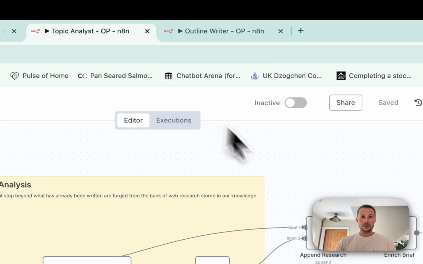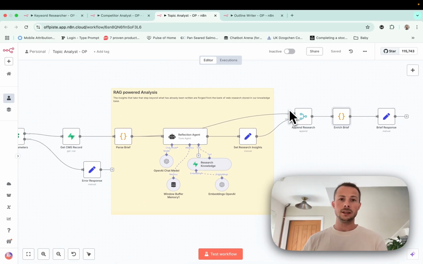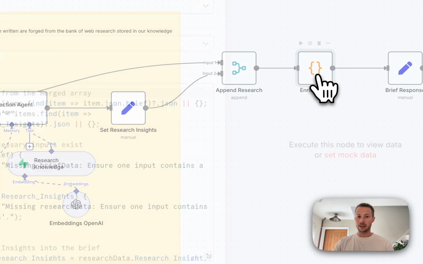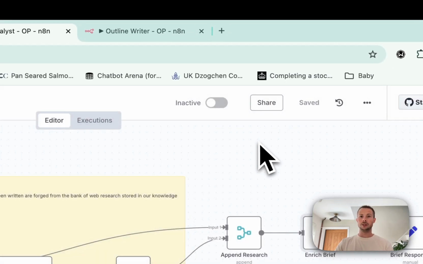The next step then is in the topic analyst. So if you remember from my previous videos, this agent is pulling together a bunch of web research and using it in a RAG system, and the agent then reflects on all of that research and comes up with its own take, its own opinion, its own angles that it thinks would be valuable to cover in this article. And yeah, we're going to enrich the brief just here with those insights ready for the content writer.